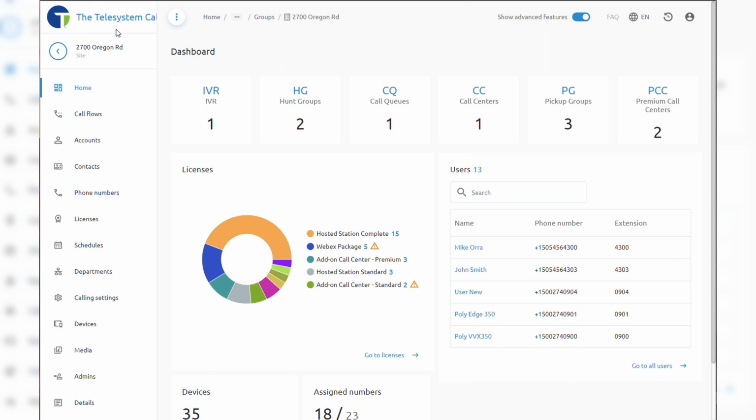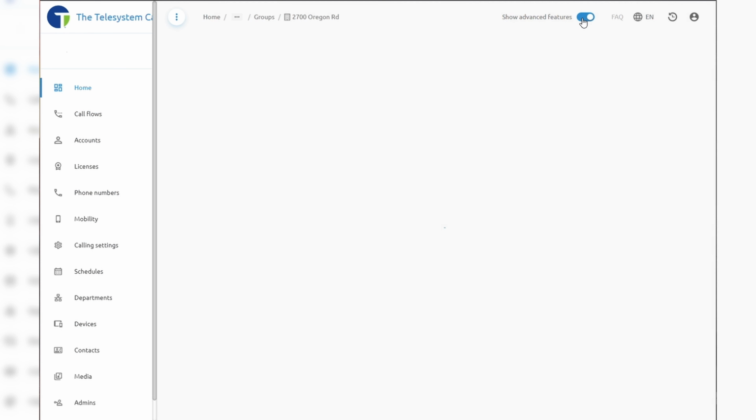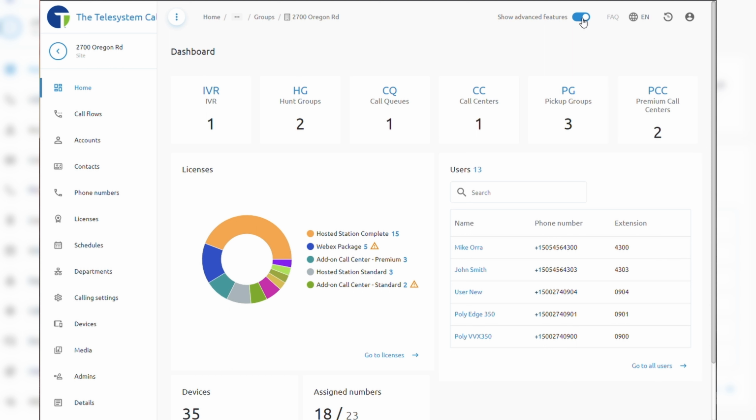At the top of the page is the navigation path bar. Use this to click on previous tiers of the dashboard to quickly navigate back. The Show Advanced Features toggle switch can be enabled or disabled. When it is enabled, additional options may display on the portal depending on the page you are on. You can change the language settings using this button. Options include English, Spanish, Dutch, French, German, and Arabic.